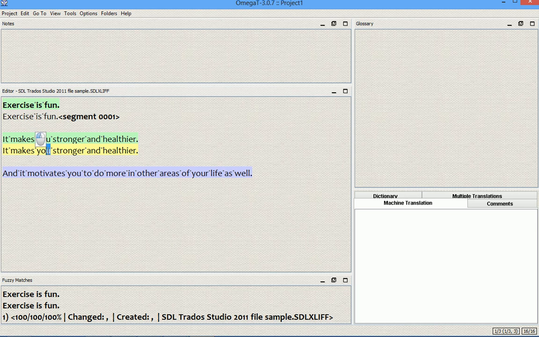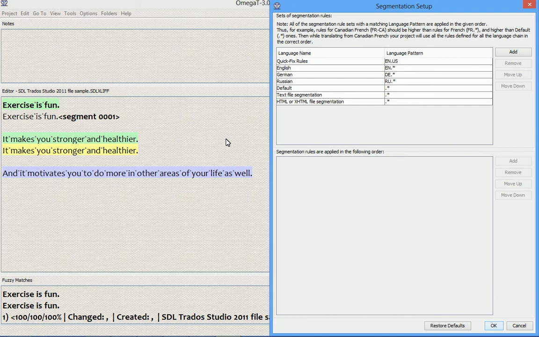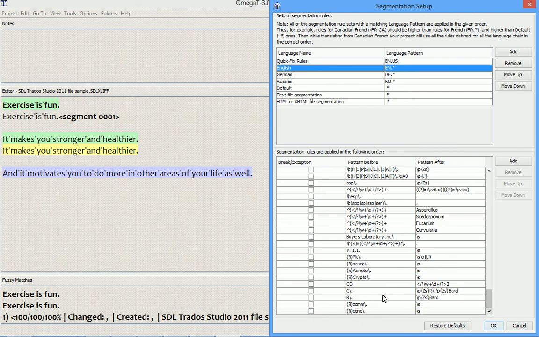The rule that I created on the first computer does not apply here because that rule was saved in the file with the global settings for that computer. If I go to Options, Segmentation on the second computer, you'll see that the list of rules is different, and of course if I access the English rules, there is no such rule.